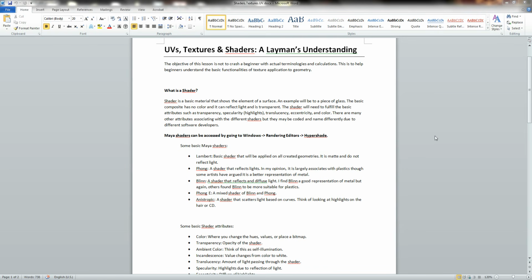Today's lesson is on UVs, textures and shaders. The objective of this lesson is not to lay you with many complex terminologies or calculations. This is an introduction, to help beginners understand the basic functionalities of texture application to geometry. And last of all, I will talk about shaders and then textures.